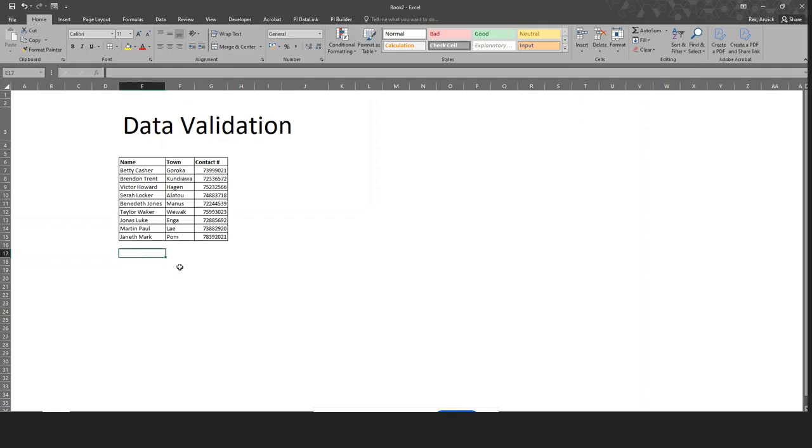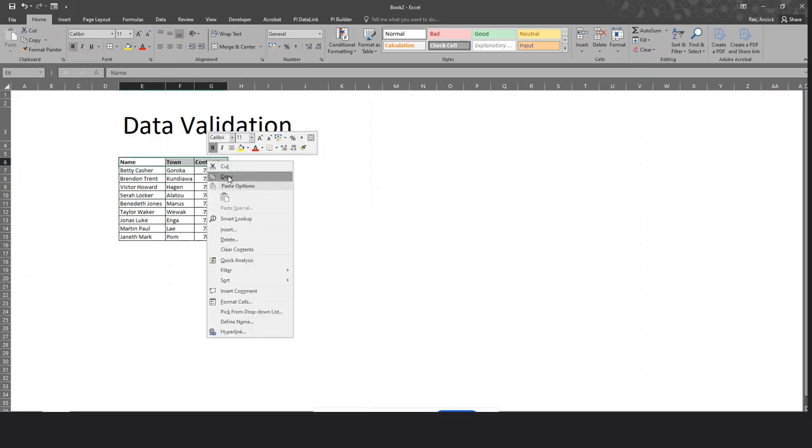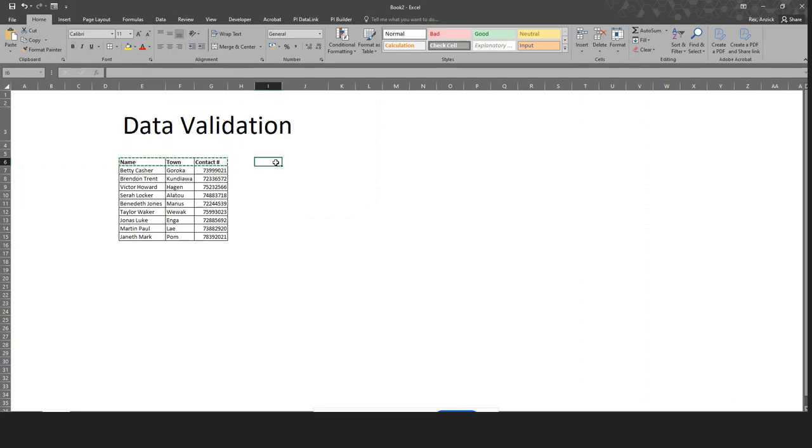So for this example, we have a list of people here. For the first column, we have names. Second column, we have town, and the third column, we have the contact number. So I will create a data validation for this list. Okay, I will copy this header, paste it on this side, paste. And then for the columns town and contact, I will put in the VLOOKUP functions.